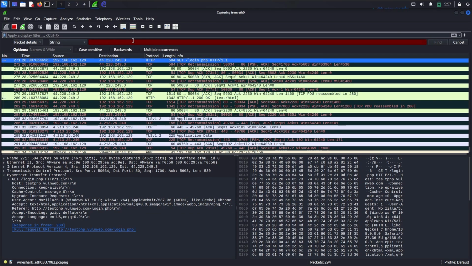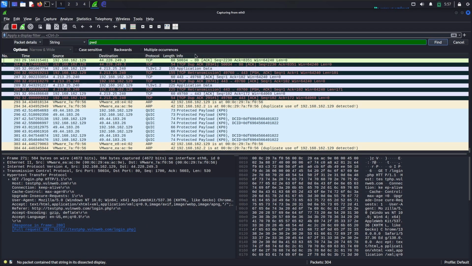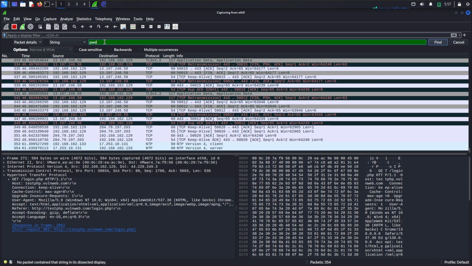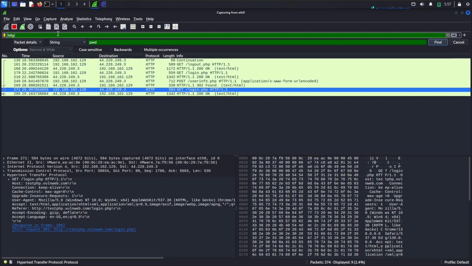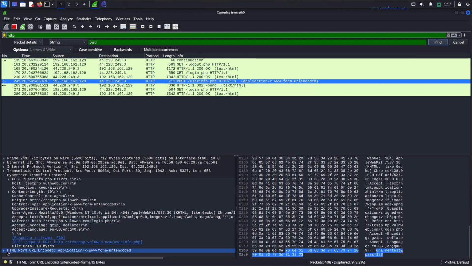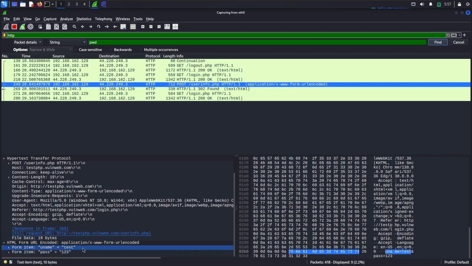In the packet details, I'm just searching for pwd for the password, and no packets containing that string were detected here. So now what I'm going to do here is to search for http, and now I was able to see a POST request here, and here I was able to see the contents that I entered. As you can see, test 123. So this is what we entered, right?